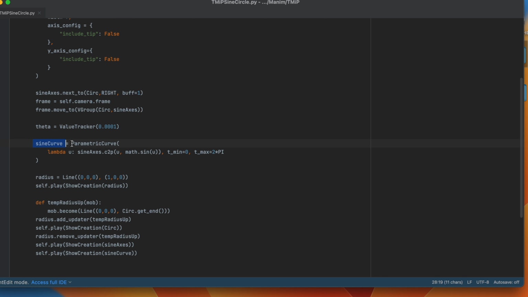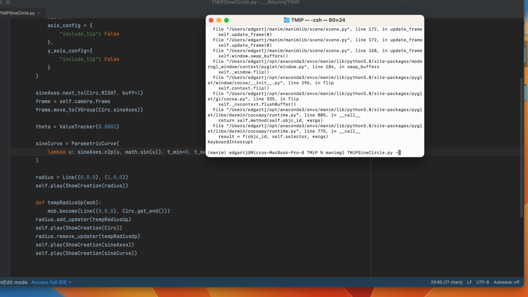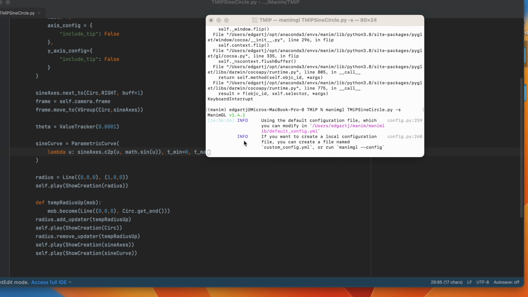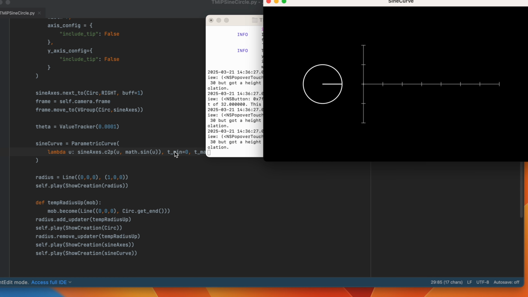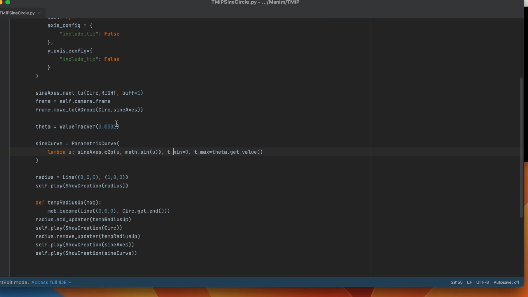Now the difference is my sine curve, I don't want it to start at 0 and end at 2 pi anymore. I want it to end at where theta is. So right now, if I were to draw this, because the value of theta is 0, it wouldn't draw this at all. So if I go in here and I try to draw and see what it is, you should see that now it didn't draw my sine curve, and that's because my sine curve now starts at 0 and ends at essentially 0, so I'm not seeing it.